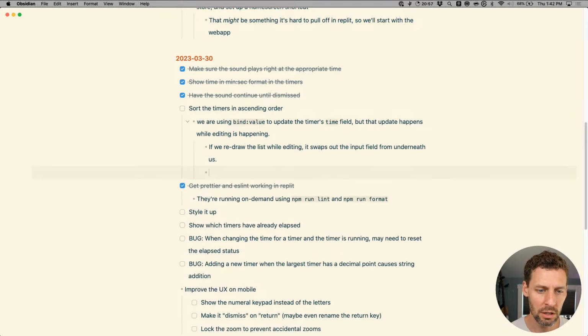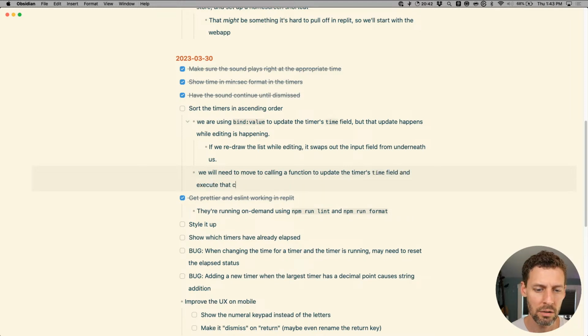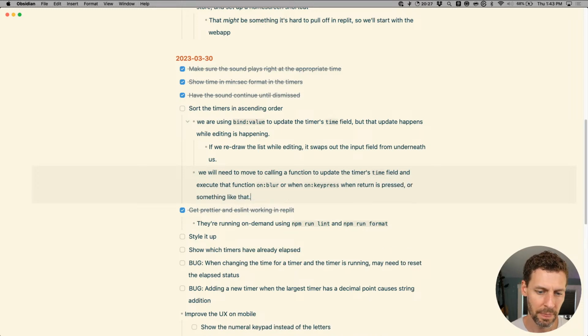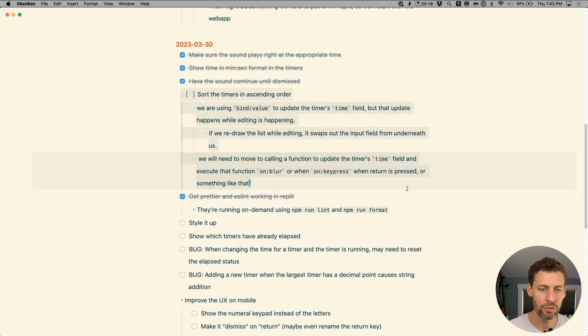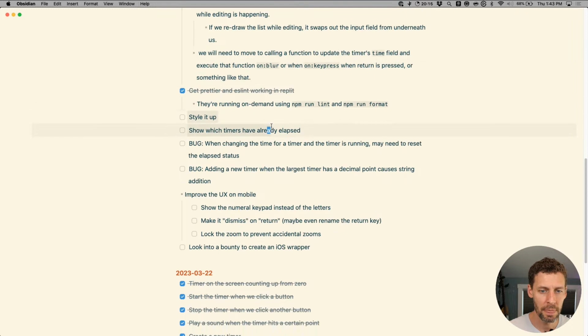So in order to get this working, we will need to move to calling a function to update the timer's time field and execute that function on blur, or on key press when return is pressed, or something like that. There's also some UX concerns here around the way it works on mobile, which I find myself using this on often. So we'll want to think about this resort functionality before we actually do it.